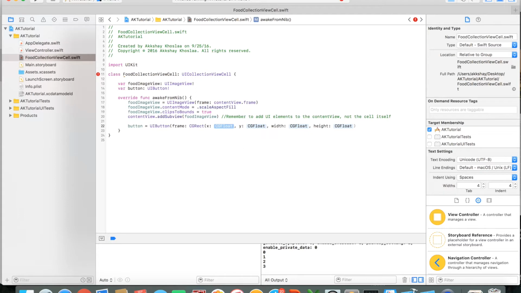Let's say I just wanted it to be sort of in the center of the cell, and I want it to have width, let's say 200. So here's what I'm going to do. I'm going to say contentView.frame.width minus 200 divided by 2 to get the x position. So I'm just trying to center it here, and let's say the width is 200 then, and let's say the height is like 40. So then we can do contentView.frame.height minus 40 divided by 2 to get the starting y position.